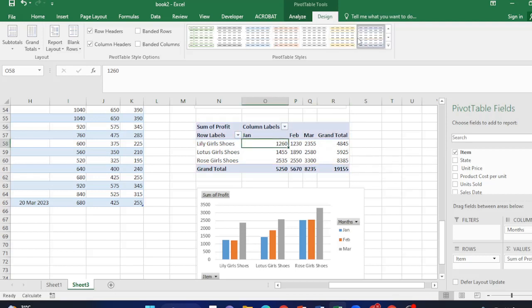I can choose another style. I can choose this, any style at all, to make it look the way I want it to look. Okay, I can also change the custom name for the column, or the headers.